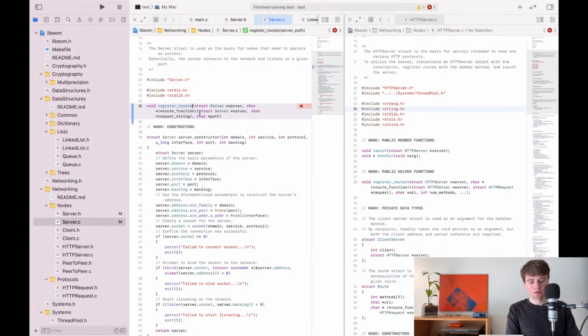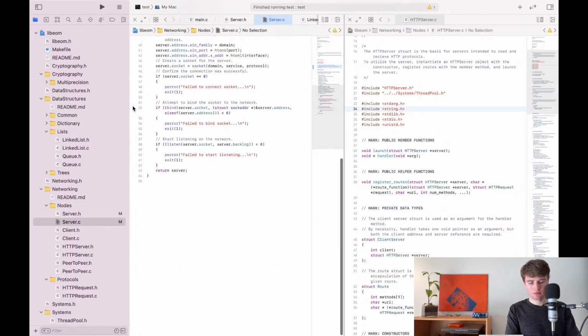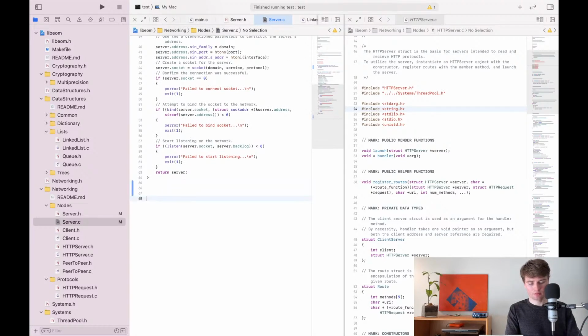So we're going to register our routes, and we're going to need to change that to server. And let's define thing there. Find it down here. Again, I'll add comments later.